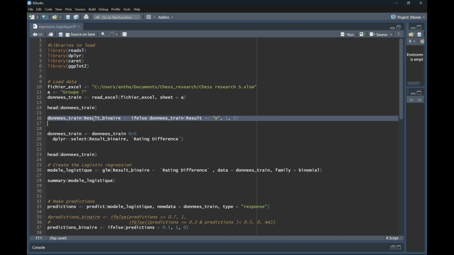And so here I will convert my W, B, and D into a Boolean variable, so a variable that will take only the value 0 or 1. And I want this variable to take the value 1 if it's a victory, so if white won. And I want this variable to take the value 0 otherwise, so if it's a draw or if it's a victory for black.